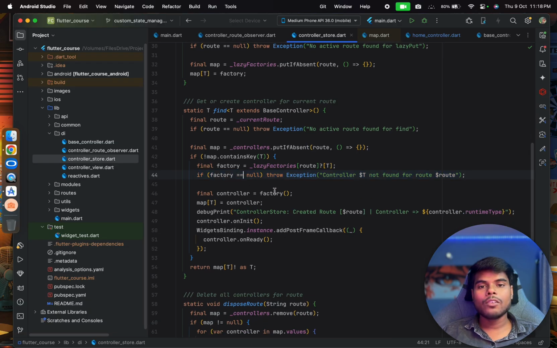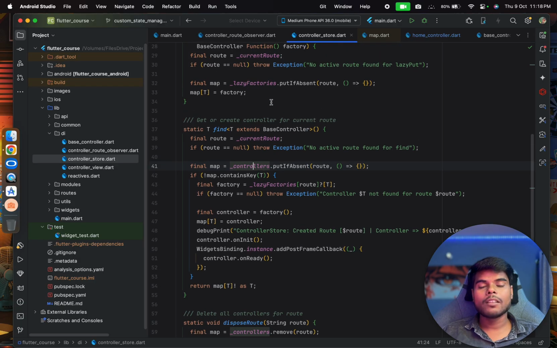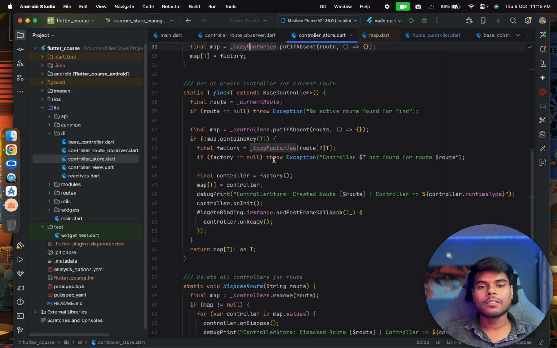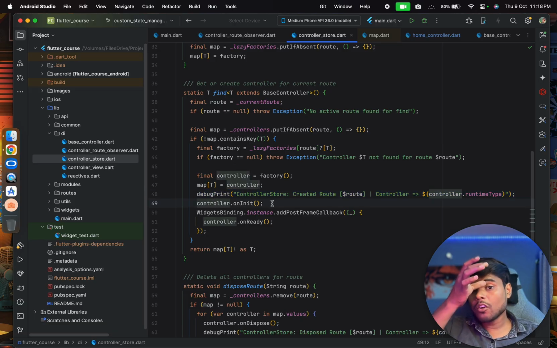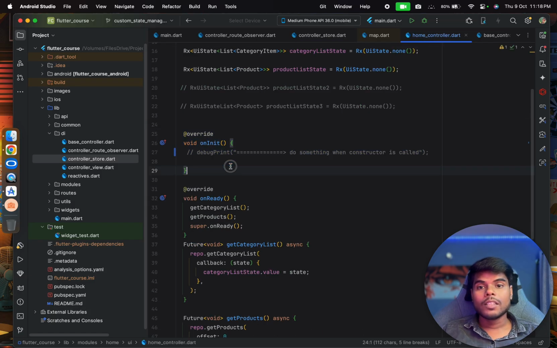Then if there is a value, then call the factory. So it is like calling a function. It is a function actually. So once we call the function, it will return a controller. Then we are putting that controller inside the controllers, because the object has been created, so it will be stored in the controllers. And whenever we put the factories, those factories will be put in the lazy factories. Then we have simply printed the log that the controller has been created. Then we have called onInit also, that the controller has been created, so it will trigger this init.